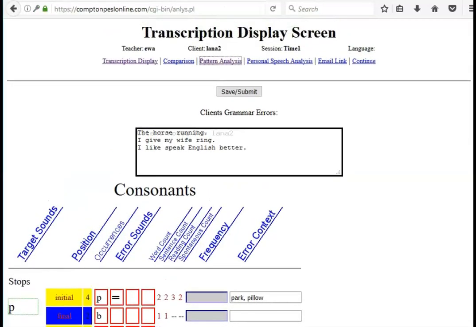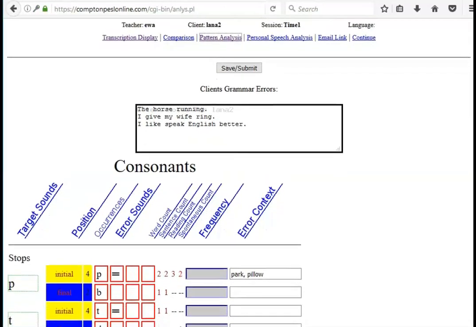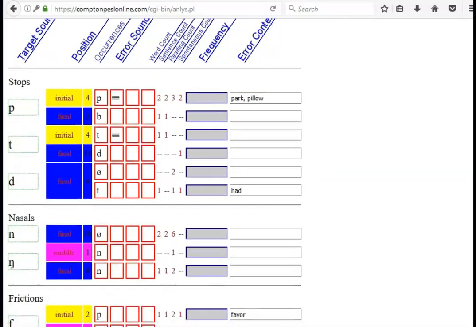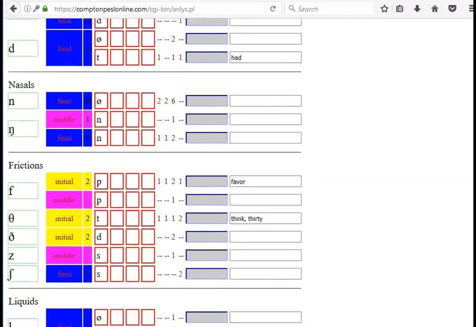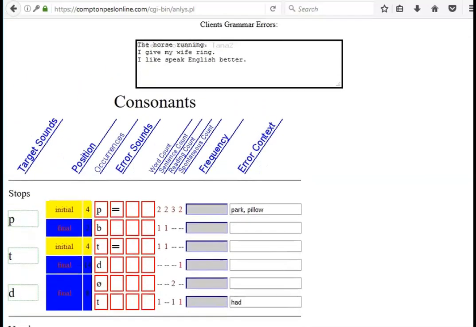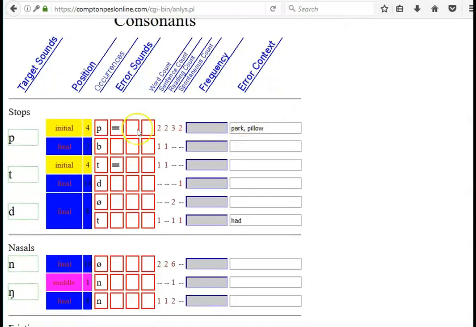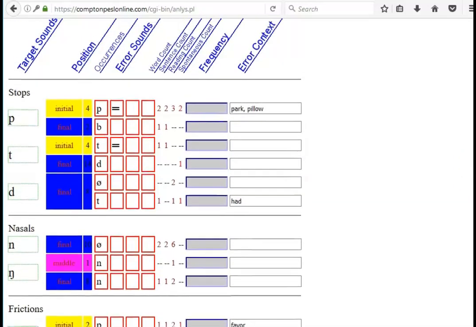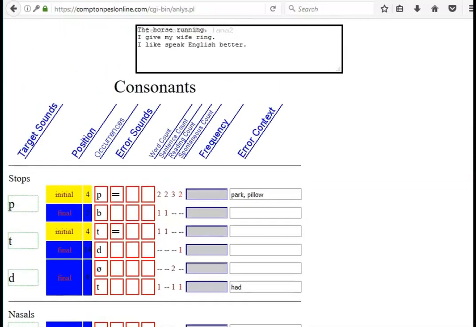The transcription display screen shows all of the transcription, spontaneous speech error contexts, and grammar notes that you entered for this client. On this page, you will see the phonemes that your client mispronounced. They are categorized and displayed on the left margin of this screen. If your client did not make any errors for a specific tested phoneme, that phoneme will not appear in the left margin. The phoneme position and frequency in the 66 stimulus words are also displayed.